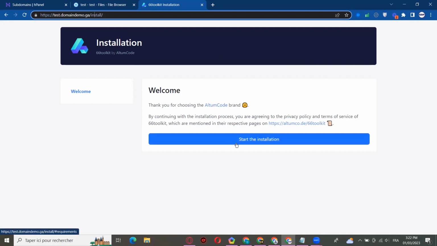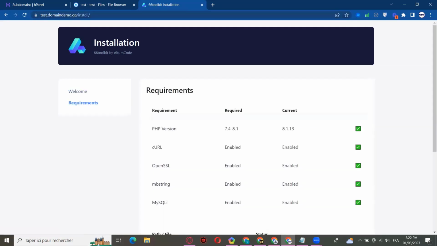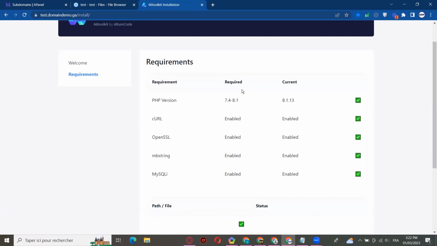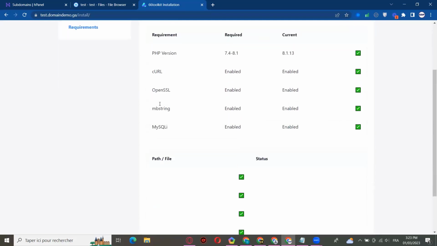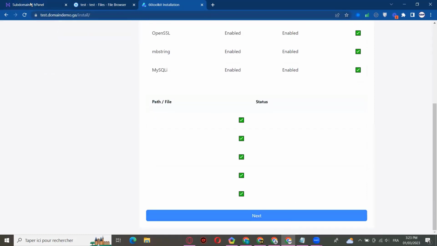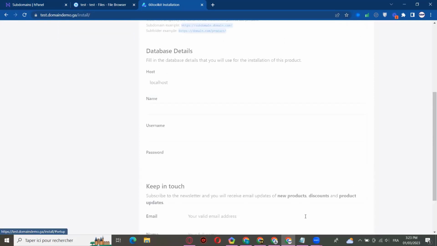And here you have to start installing the script. So you click start the installation, and everything is perfect for me. You have to make sure all the necessary PHP versions are correct with a green icon right here. They are no problem. If there is any problem, you go back and give it permission inside your PHP version inside your web hosting. So in my case, everything is fine. You click just next. And here, as we see, we have the localhost.